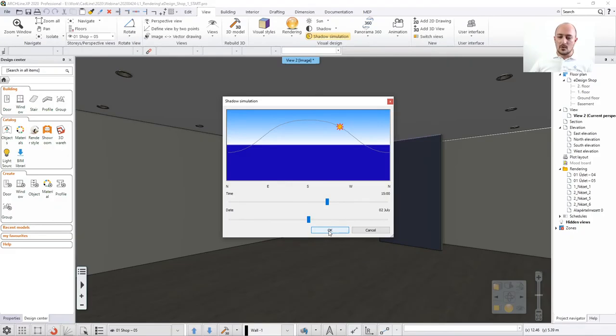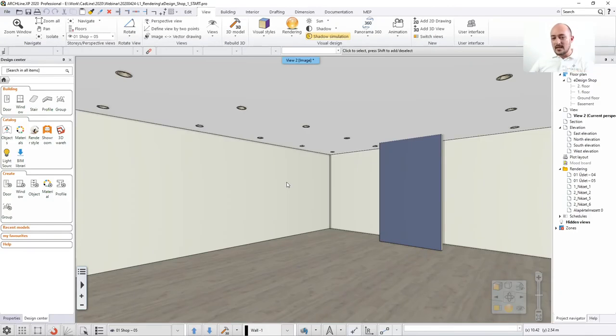So let's say okay, and then the shading disappeared automatically, but this doesn't mean that the sun is off. It is just a visual representation temporarily, and when you disable this option it's not shown, but the render already knows what to do with that. Talking about the render, the rendering settings are very, very important.